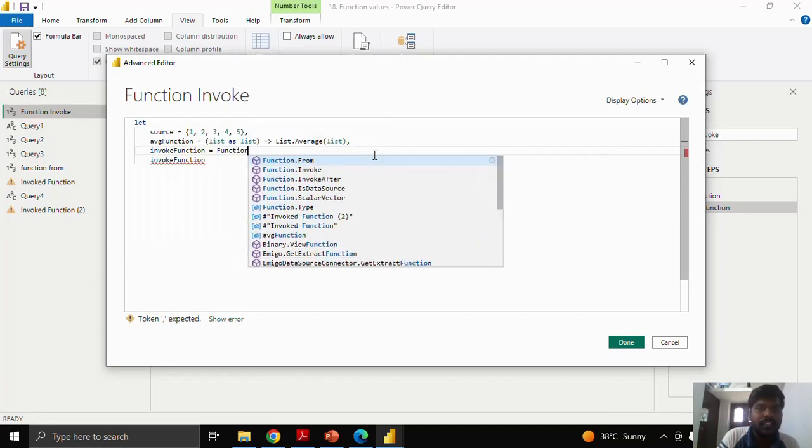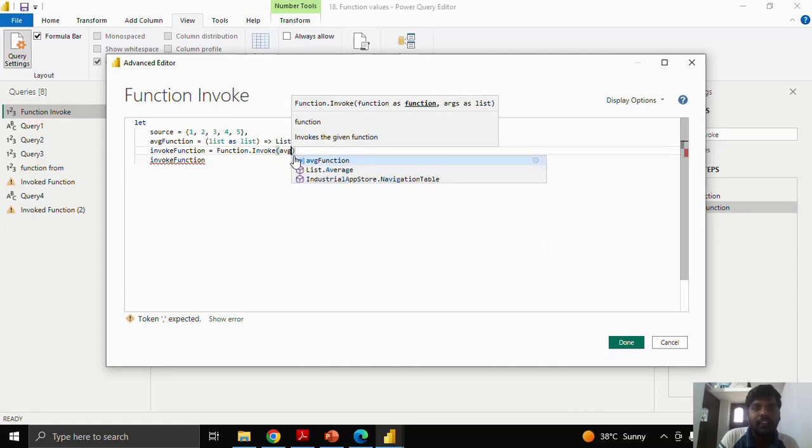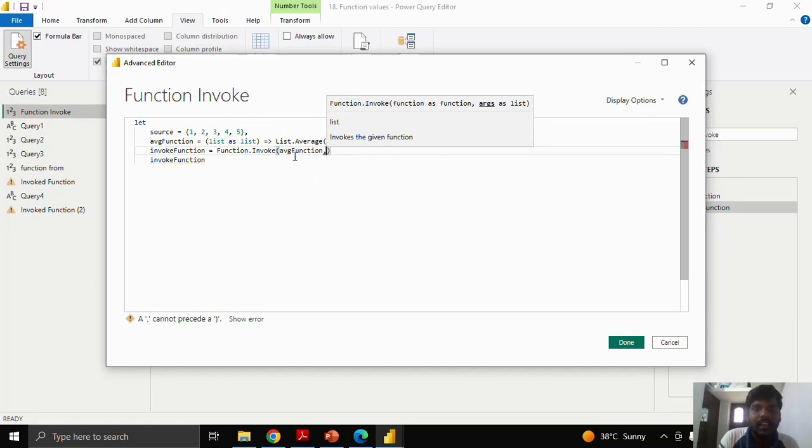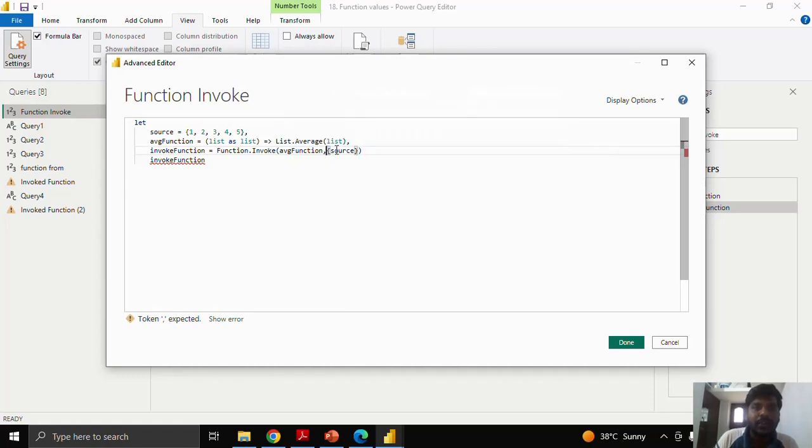Suppose that I want to invoke a function. I'll write Function.Invoke. In the first parameter, you can see that I have to provide the function. I'll write the average function which I have given in the second line. I'll put a comma. In the second parameter, I have to provide the arguments as a list. I have only one argument, which is my source data, which is a list already. I'll use it in curly brackets as the second parameter. Then I'll write the in expression, and give the last variable as the invoke function to see the output.